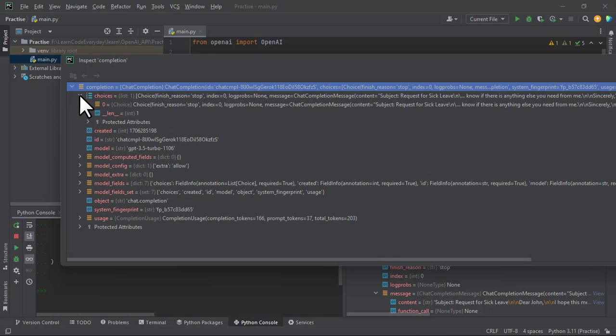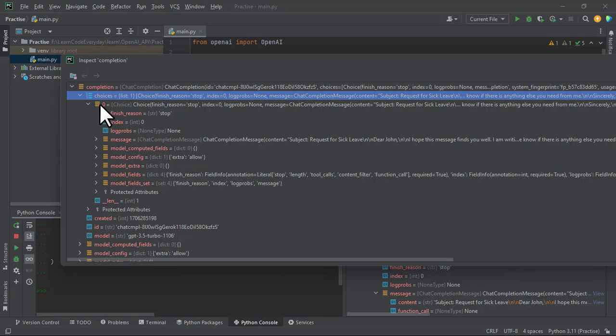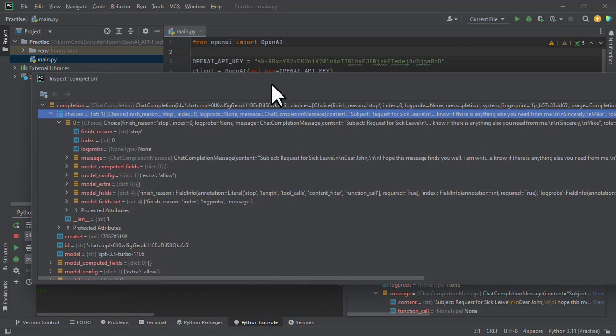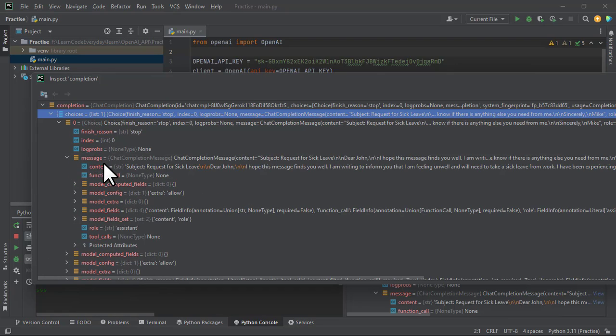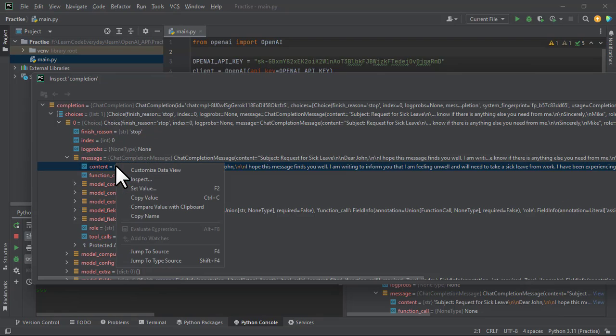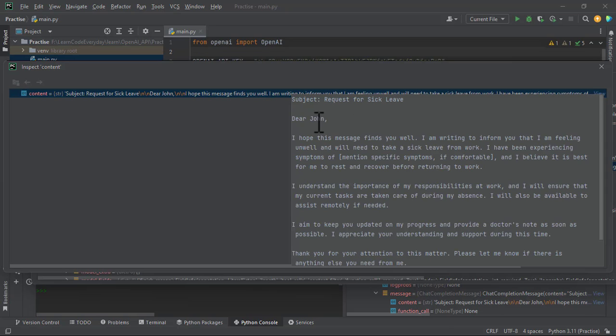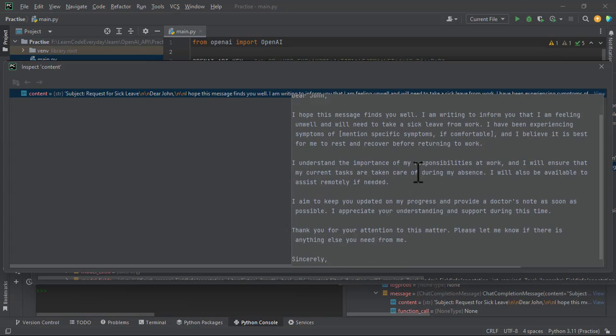So inside the choices we need to select the element 0, and inside the element we have the message. In the message, the content, which is actually the information, is there, and I just want to see this information. Let me view this. It means that this is the subject, a request for sick leave. Dear John, I hope this message finds you well, and so on.